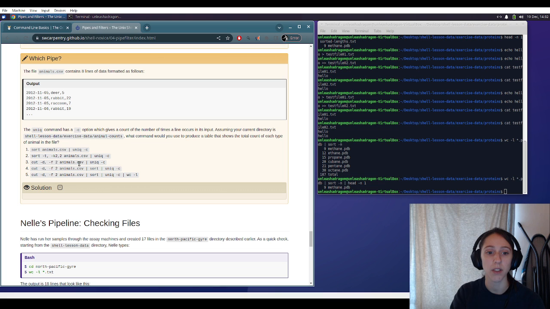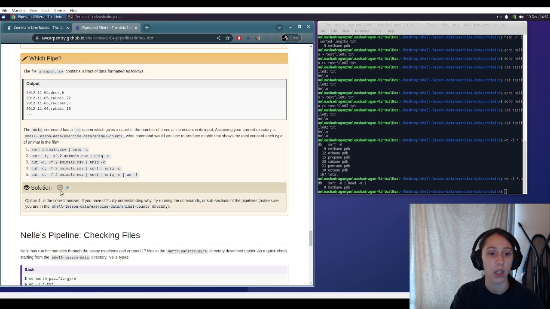We could run a sort. I don't necessarily think it's necessary. I'm going to say that 3 and 4 will both work. So 4 is the correct answer. Yeah, 5 wouldn't work because it's just going to give us a word count list of the lines, which is not what we're looking for. We're looking for the total count of each type of animal.